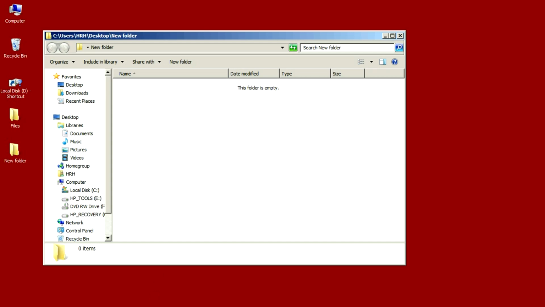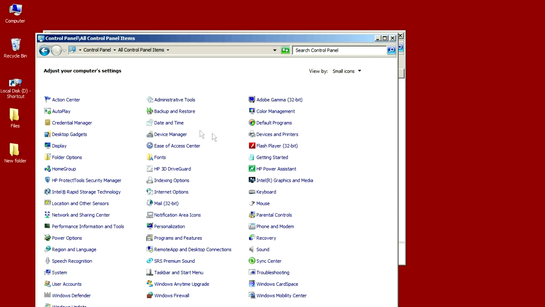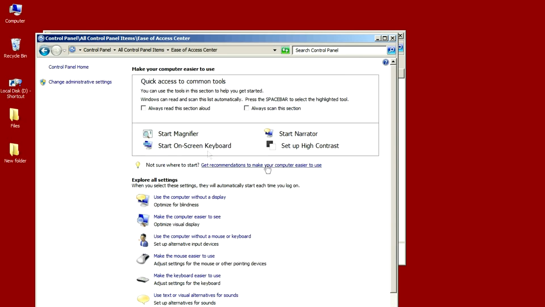You open up Control Panel. And believe it or not, the way to find the setting for this is in Ease of Access Center. So we'll open that up, and you'll see two areas down here: one, make the mouse easier to use, and one, make the keyboard easier to use.